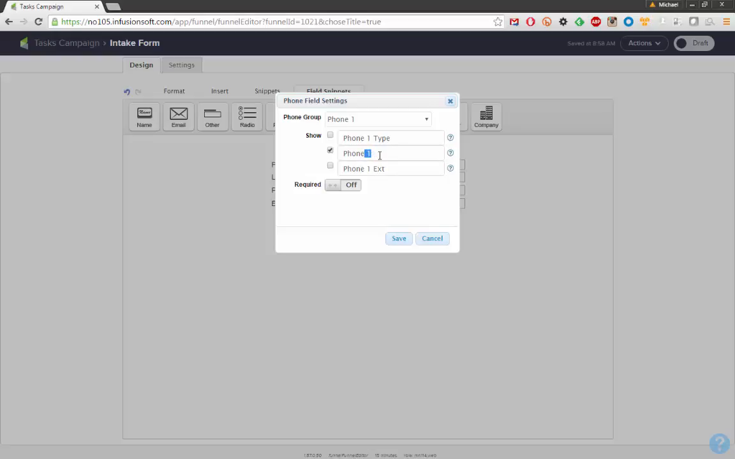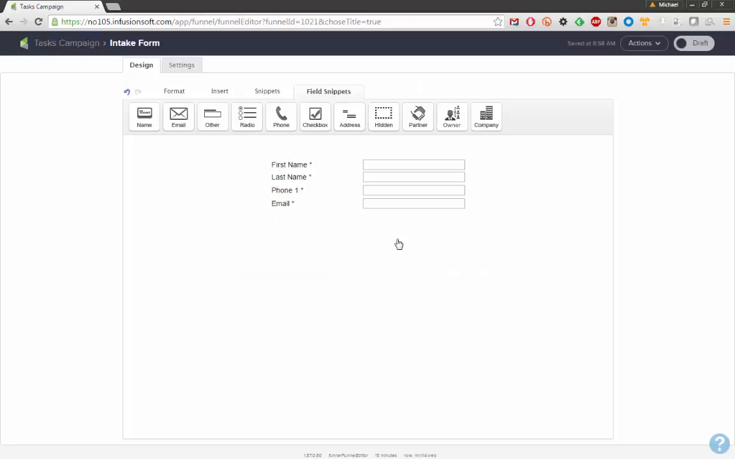So I can delete that one, or I can leave it. Because it's internal, it doesn't really matter. I'm going to go ahead and leave it. And I want to require it because this is something that I want to be able to talk to this customer should they have any questions, or should I have any questions as a business owner, or for follow-up purposes.